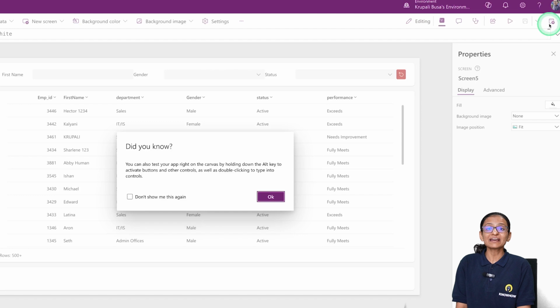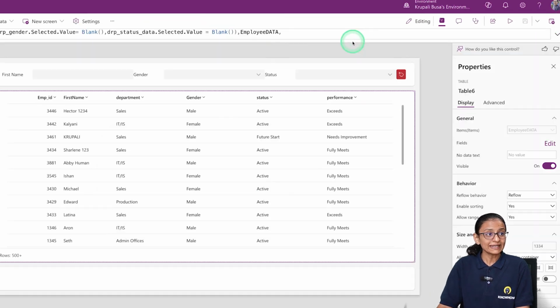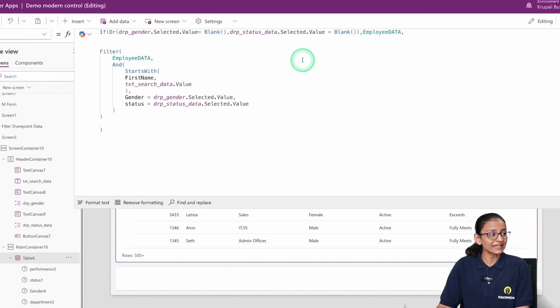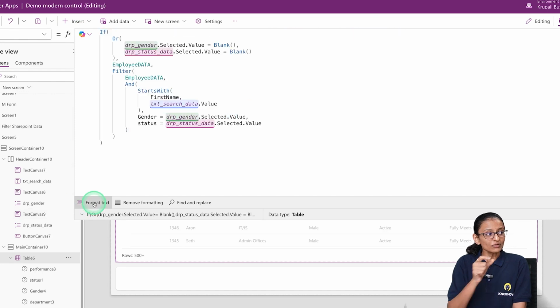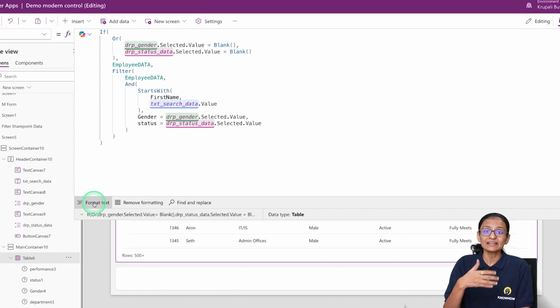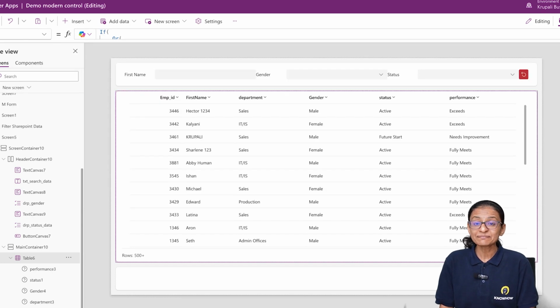So this way you can apply multiple filters, and make sure that you select this formula and click on format text. So it will convert your formula with the proper indentation. So when you are reading in future, you will easily understand what this formula is about. So this way you can apply multiple filters on a table control, which is displaying data from a SharePoint list.